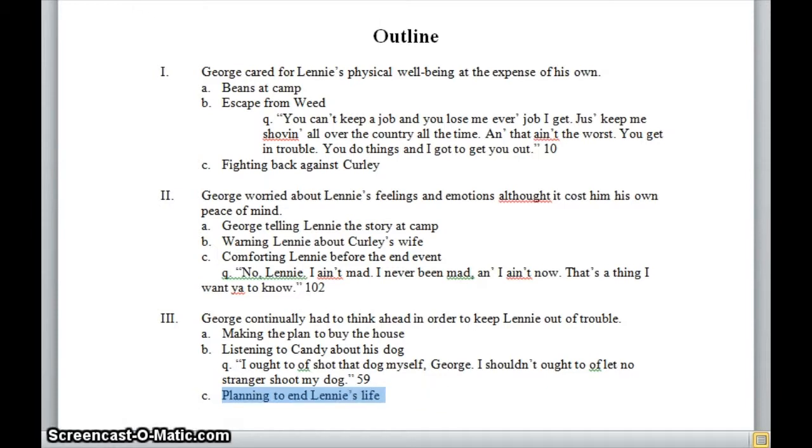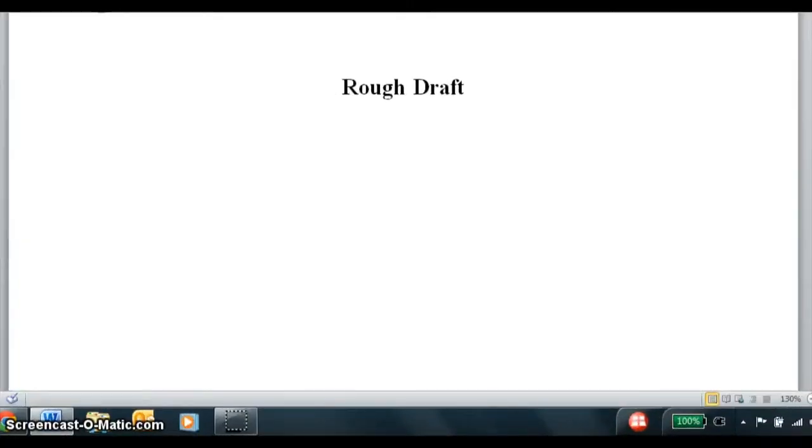Now, if you don't include the quotes, it's actually very, very short but specific. I include the quotes again because it's nice to have everything in front of me when I sit down to write the rough draft. So that's outlining. All right, gentlemen, we have our outline and we've included the quotes. Now comes the rough draft.